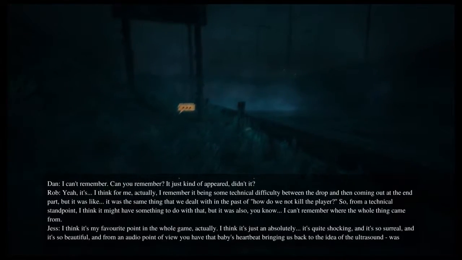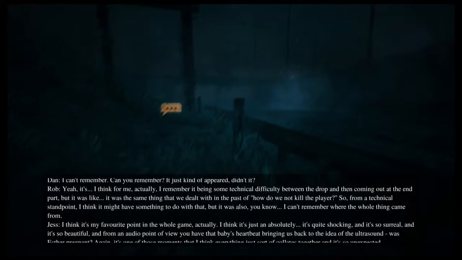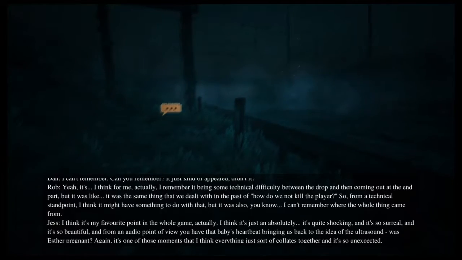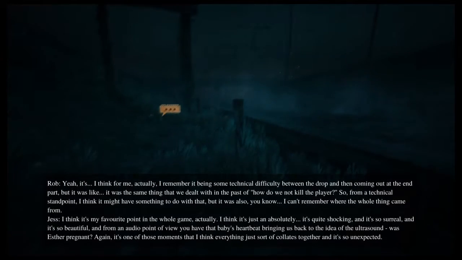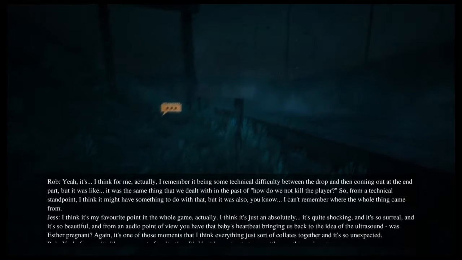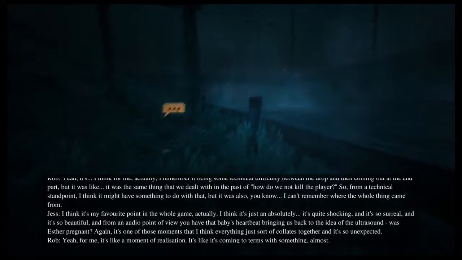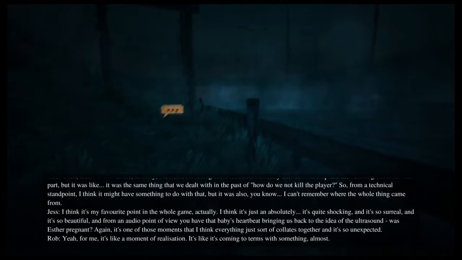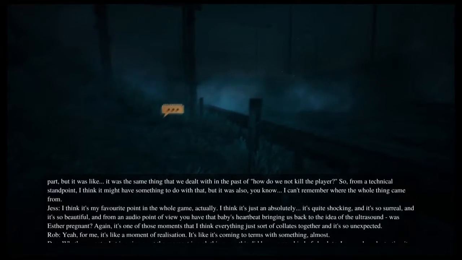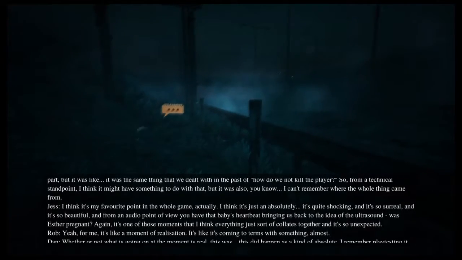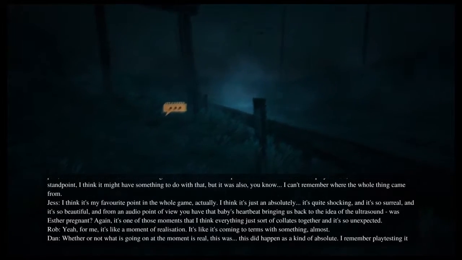I think for me, actually, I remember there being some technical difficulty between the drop and then coming out at the end part. It was the same thing that we dealt with in the past: how do we not kill the player? From a technical standpoint, I think it might have been something to do with that, but I can't remember where the whole thing came from. I think it's my favourite point in the whole game, actually.